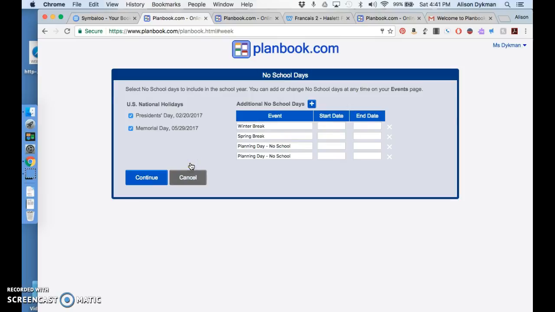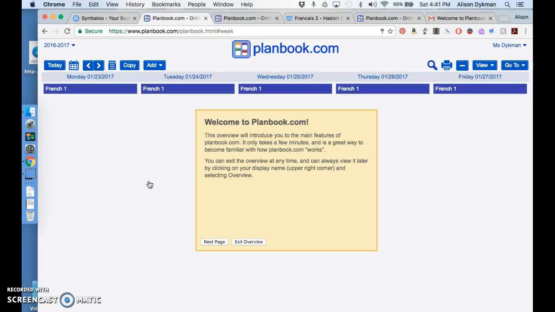Here's where I can add in holidays. They put in the federal holidays, and you can put in winter break, fall break, spring break, any other kind of vacations. We can add those in manually here. I'll continue, and this takes me to Planbook. Now here you can go through their overview, but I'm going to exit it so that I can show you some cool things here.